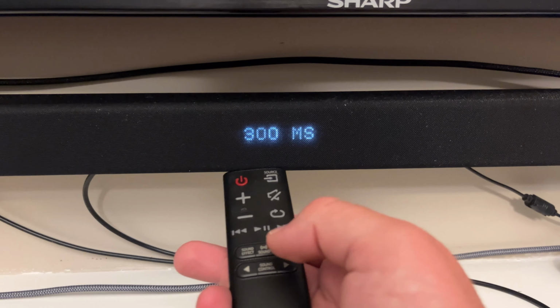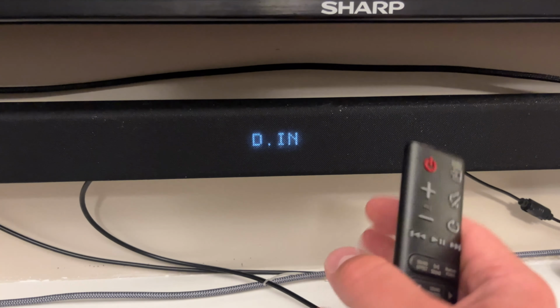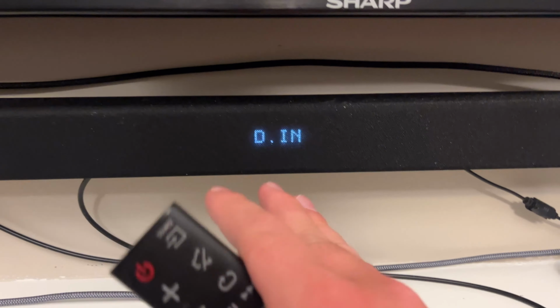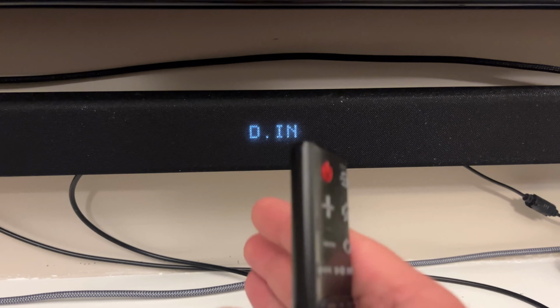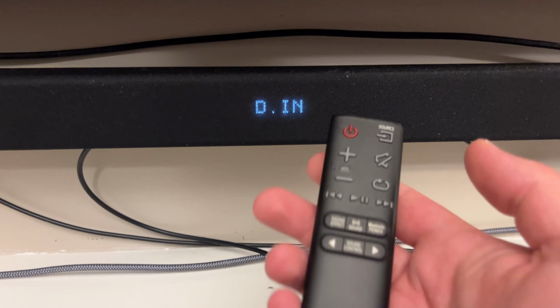So this is a delay on, so that would delay at 300 milliseconds. Some soundbars you could go negative, the negative way, but this one you could only go positive, which is, I believe, a delay of 300 milliseconds up to that. So this is how you do it on a Samsung soundbar.